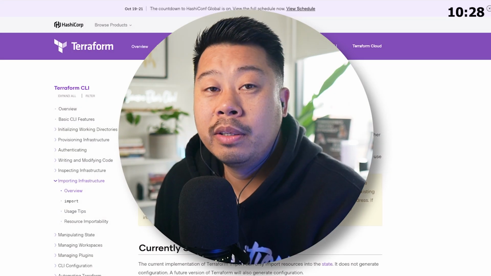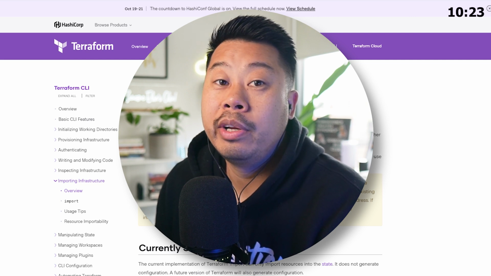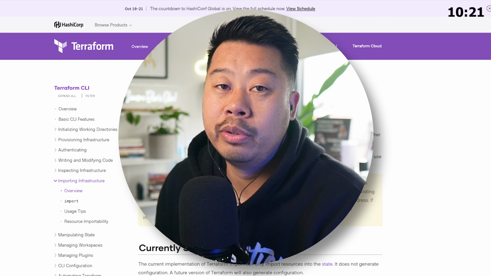And for this cheat code, I'll show you how to import resources into your existing Terraform code. So let's get started. If you're familiar with the Terraform CLI, you may or may not be aware that there is an import option. It basically allows you to import resources and manage them through Terraform code.